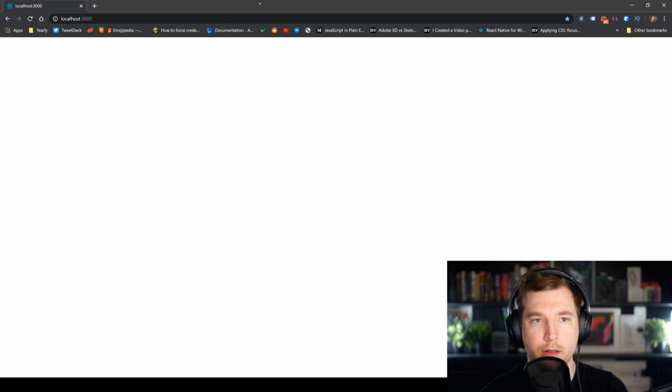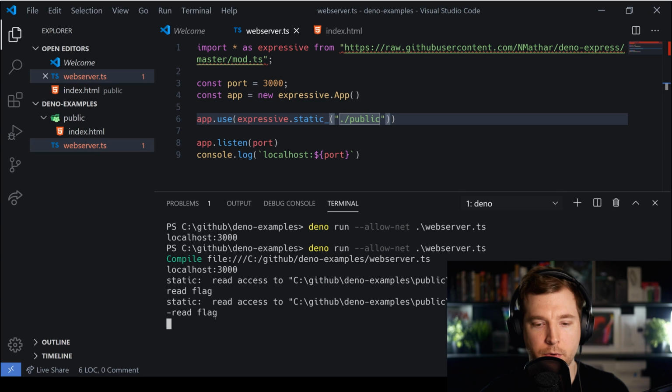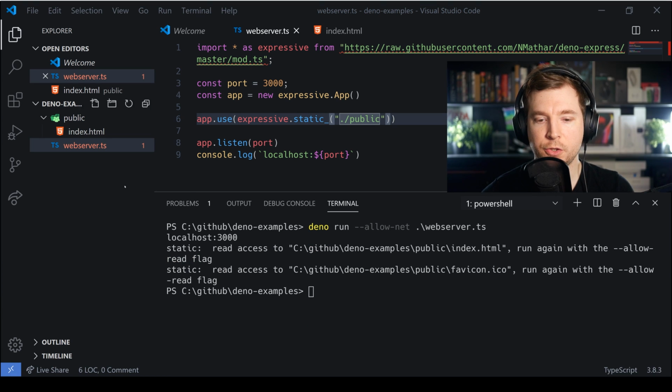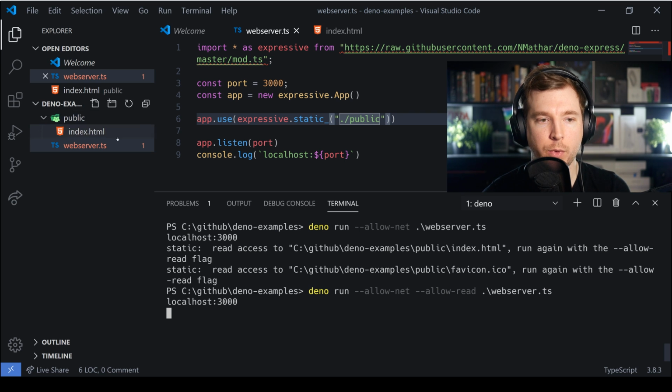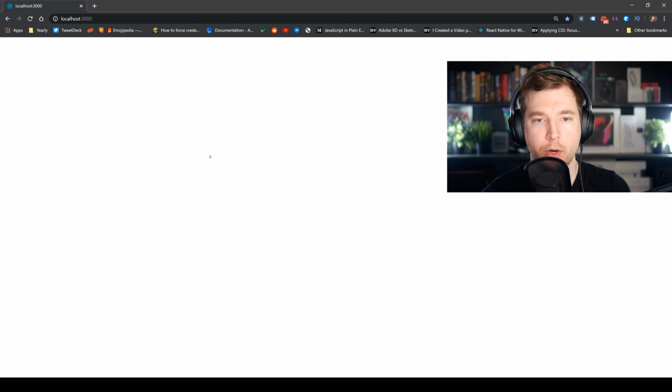I'm going to open port 3000 here, and we've got some errors where it says that we're not able to access the file for index.html. We'll have to pass in this flag which allows us to read the file. So to do that, we're actually going to pass in another flag here, and this flag will be --allow-read. And this will make sure that we can read the index file. So when we refresh our web server now, we can read index.html, which is really cool.